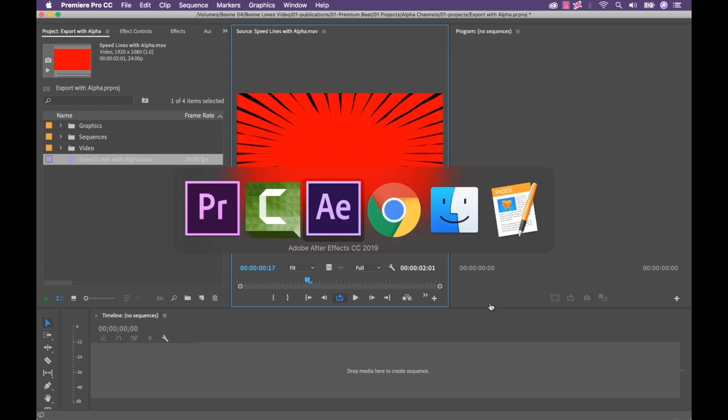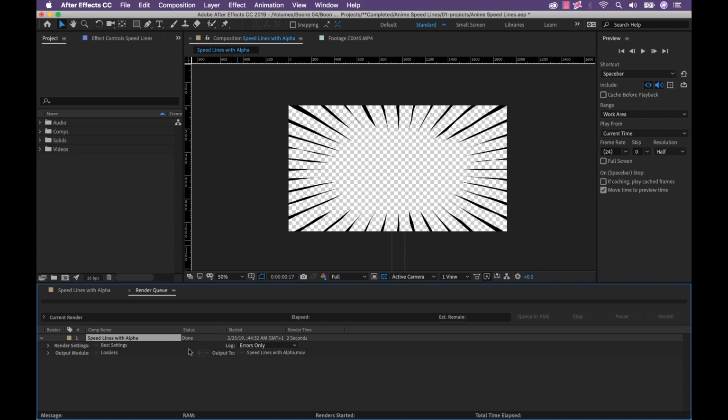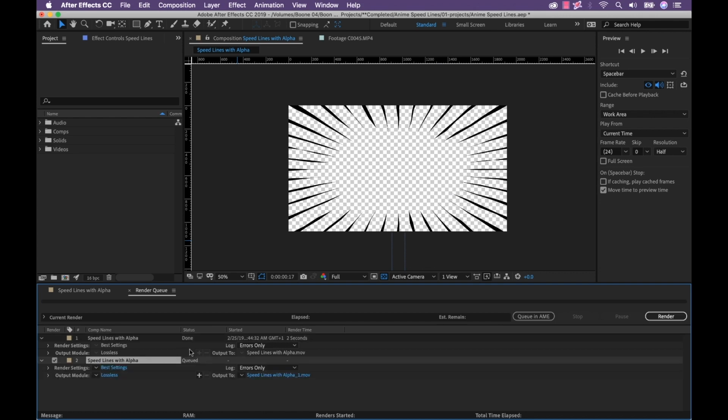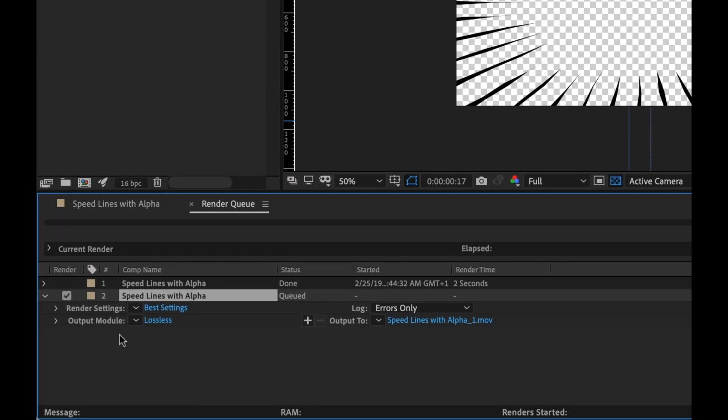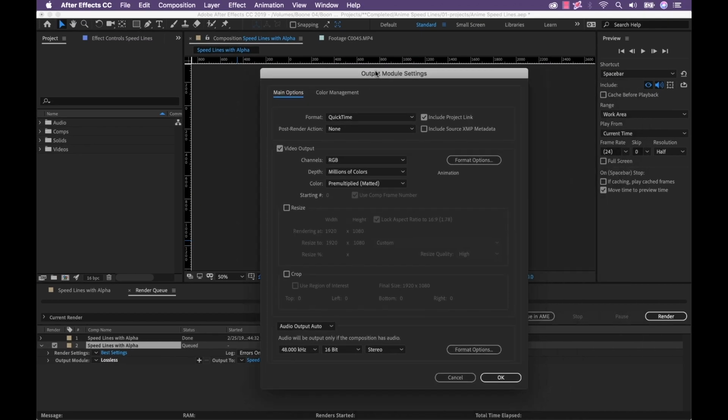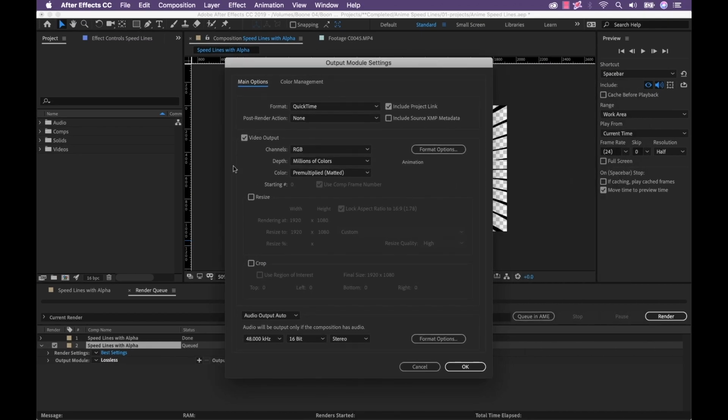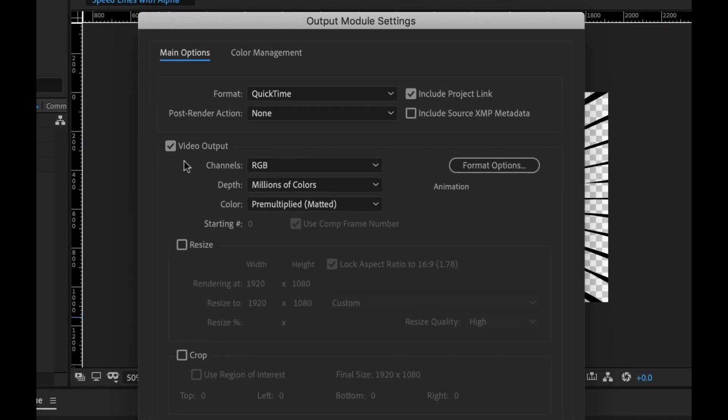So what I need to do is go back inside of After Effects, and I can just grab this and hit Command D to duplicate that. And now I'll go to Output Module and select Lossless, and this brings up our module settings. Now, if we look down here, we can see under Video Output, we have the channel selection. So videos are made up of red, green, and blue channels. Now if we open this up, we also have our alpha channel.